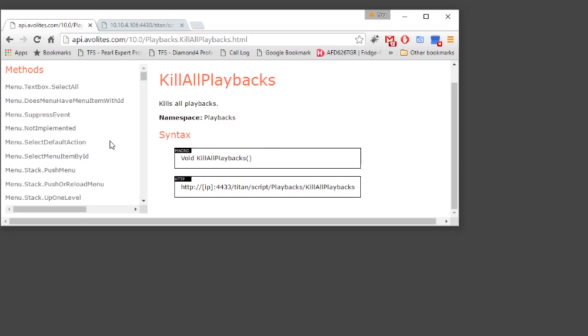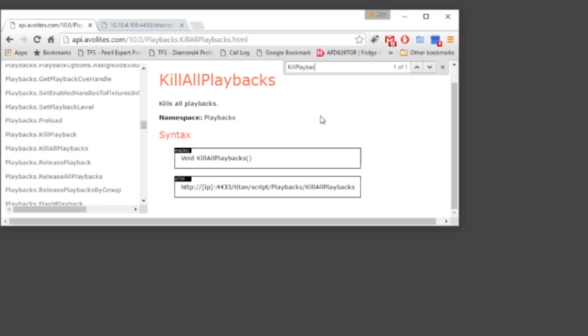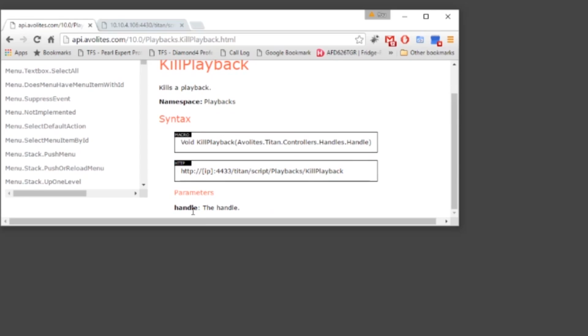Some of the commands, like, for example, kill playback, require parameters. Here you can see it requires a handle. So how do we do that? Well, let's change this to kill playback. And we're running playback 16. So you put a question mark, so you want to put in a parameter.